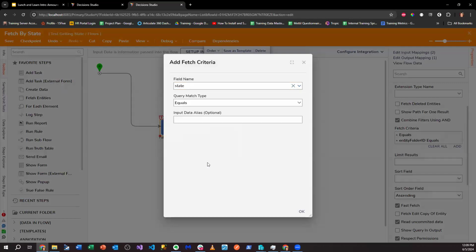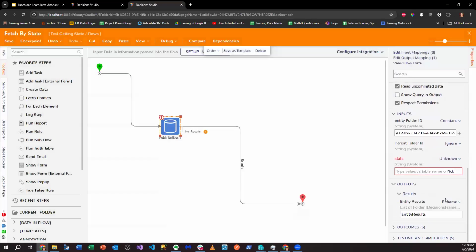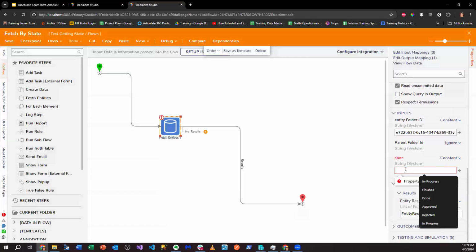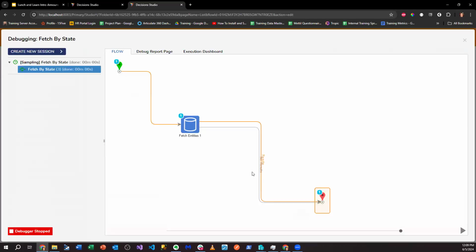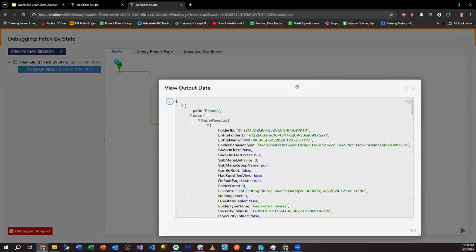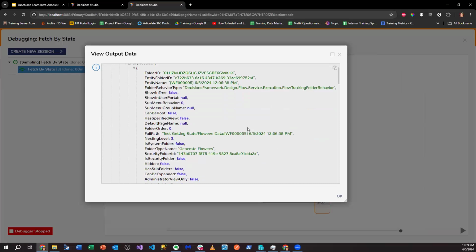Do I have to find it? I guess I have to find it. And then I can say in progress because the state field is tied to the folder. I think I spelled it this way. We'll find out shortly. I'm going to attach this. Hey, I got some results. Boom. And now you got the records that are tied to that specific state right there.